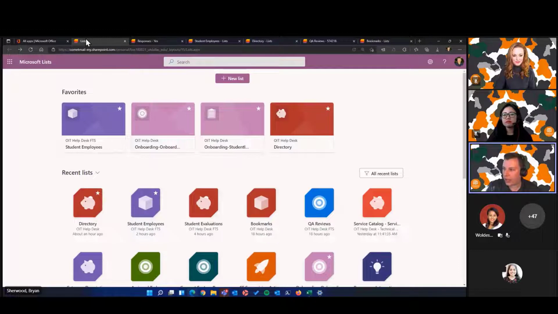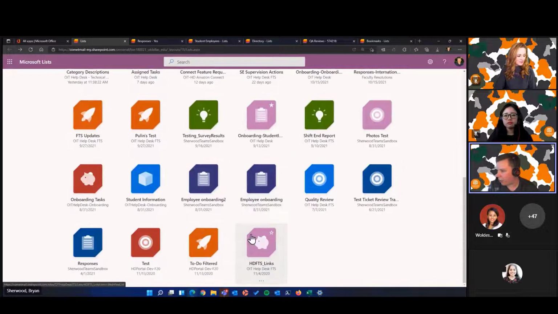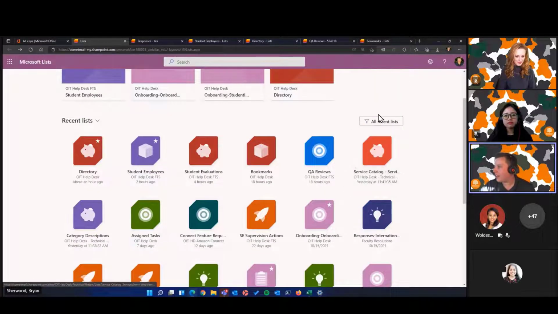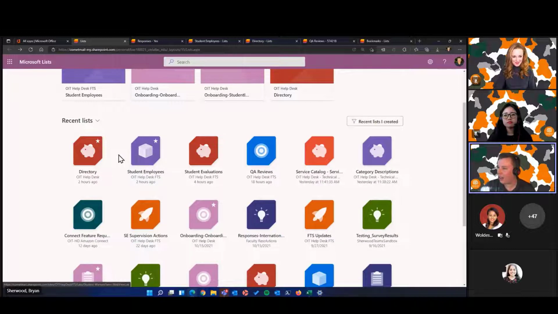But all of those locations, whether it's tied to a team or tied to you personally, are all going to be visible at the Lists interface that you're seeing here on my screen right now. You'll notice that there are several here that have names of teams, and then you'll see there are some that I have linked into my personal OneDrive. So I have those just for me.